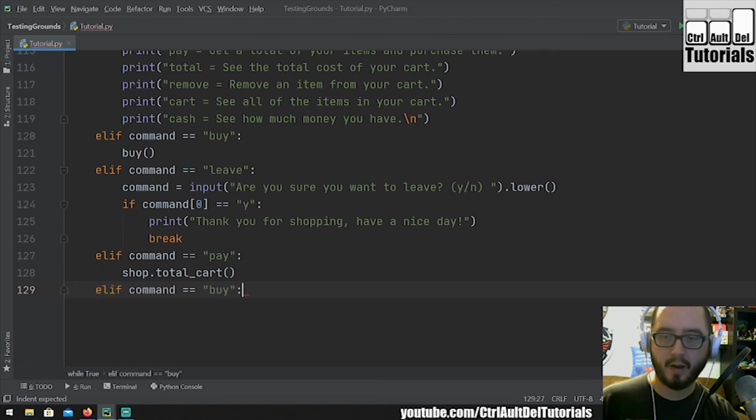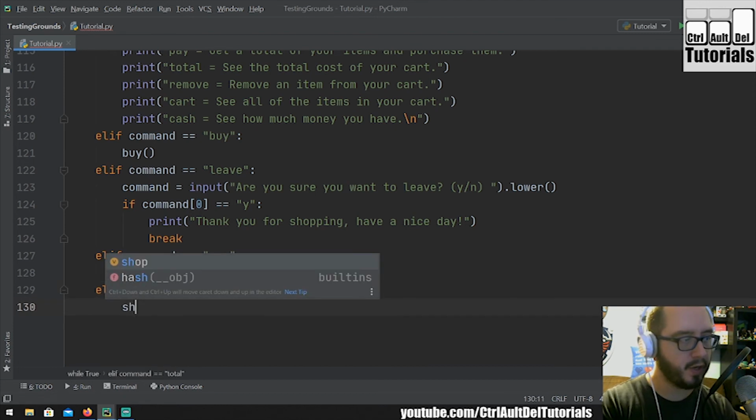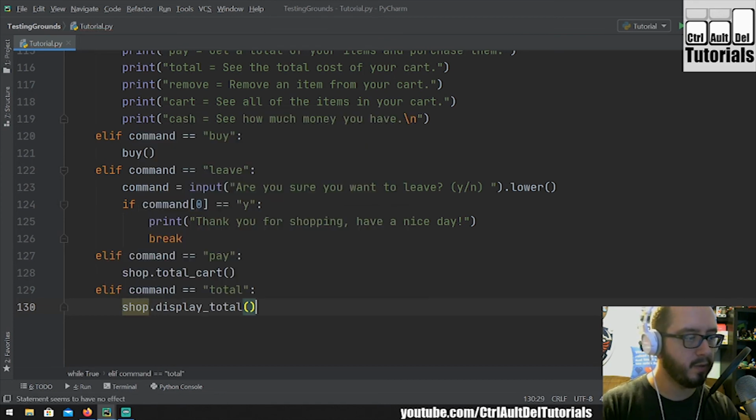And our next one we're going to do is, let's see, we did pay. Let's do total. So if we just want to get the total on its own. Okay, nice and easy here. We're just going to say shop dot, and this is why we write functions like this. So when we want to call this code, we don't have to sit there and type it every time. We just create one function for it. Okay, shop display total. That'll give us a total of all of the items that we have.